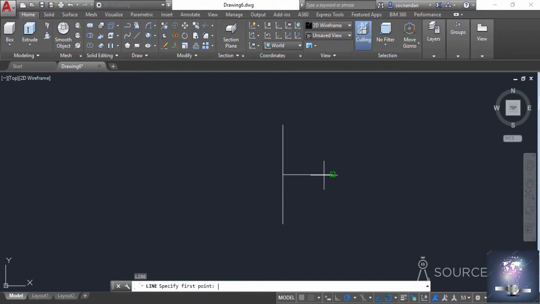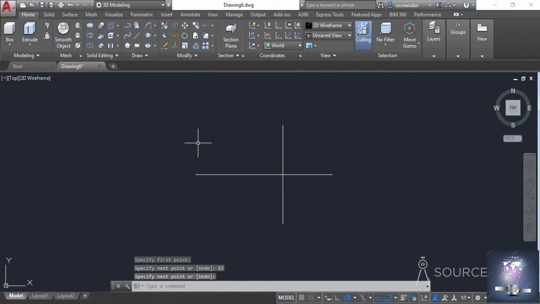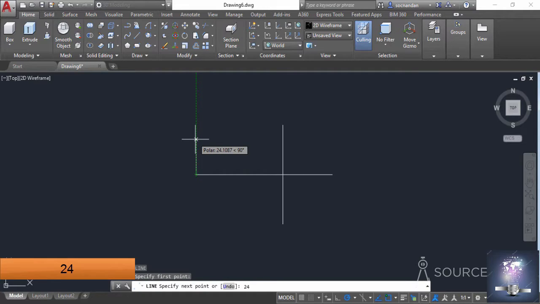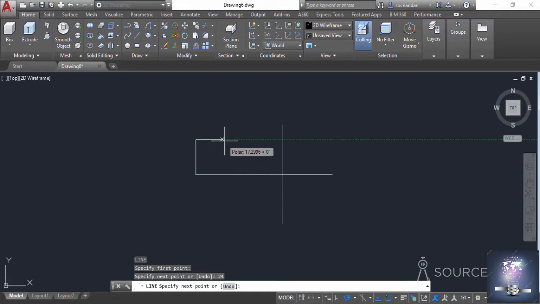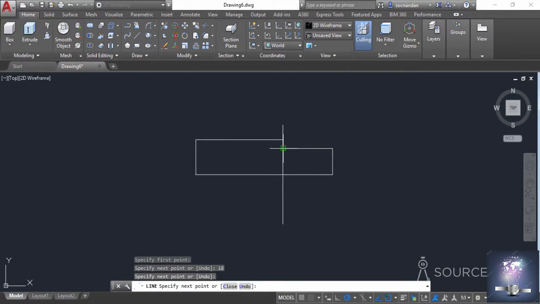Press enter again to repeat the command and click at the same point, and this time make it with length 63 units and press enter again. Now repeat the line tool, click at this endpoint and move it upwards and make it with length 24 units, press enter, move it towards right and join it with this line. Now once again press enter to repeat the line tool and click at this point and enter a length of 18 units and press enter, and now join it with this line here.